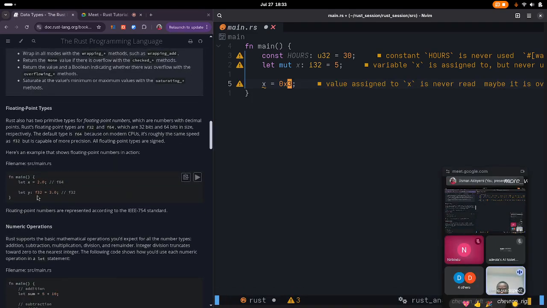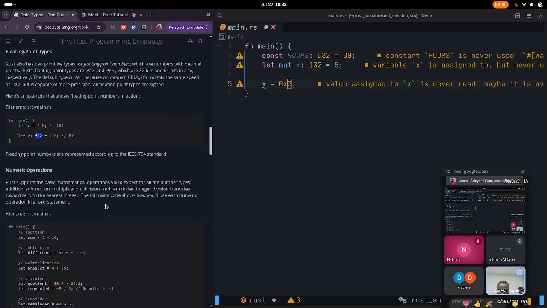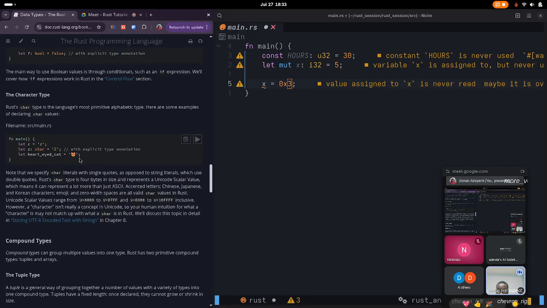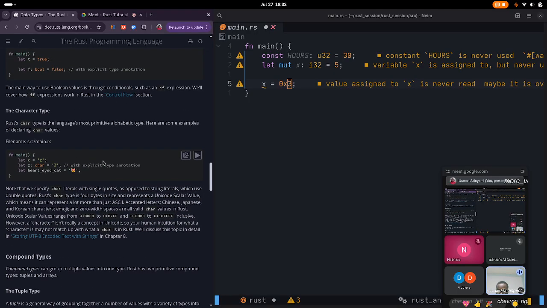We have floating point, which is basically f32 instead of i or u. We have boolean also, true and false, right? And we have character, which is each character, like if you have A, B, C, those are characters.